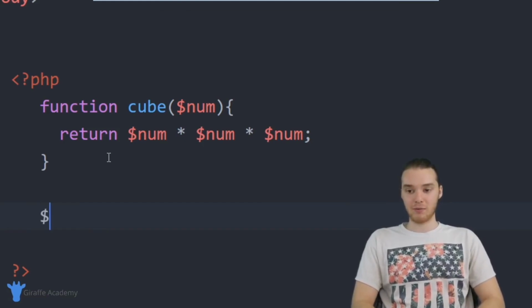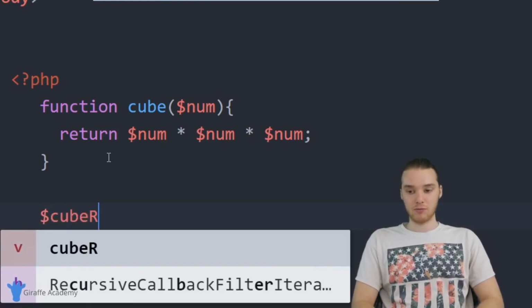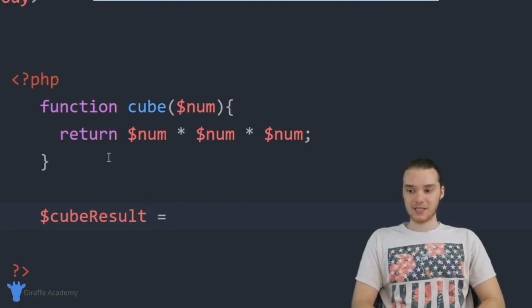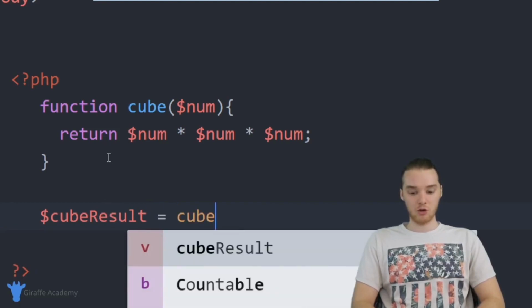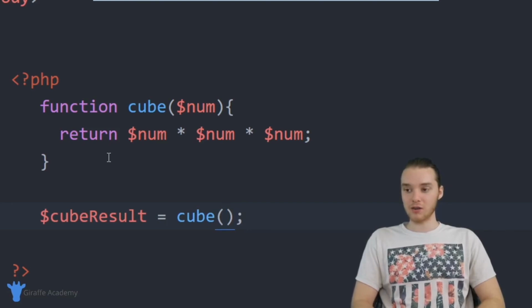I'm going to create a variable and call it cube result, and set it equal to cube. So I'm calling this cube function and passing it a number. Why don't we pass it a 4? So we're going to cube 4, and I'm storing the value that gets returned from this cube function inside of this variable.